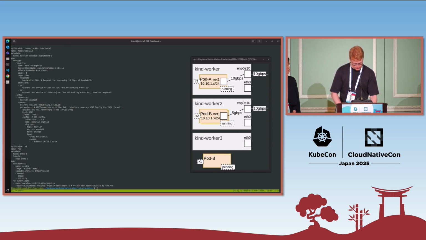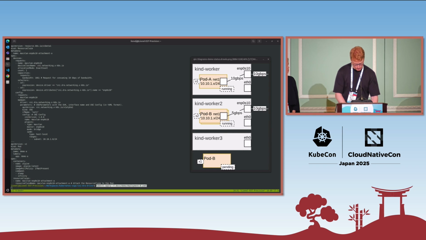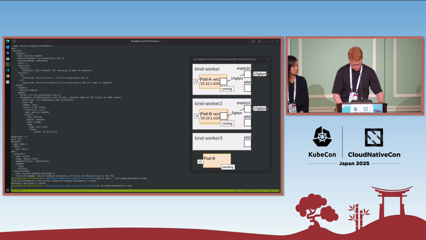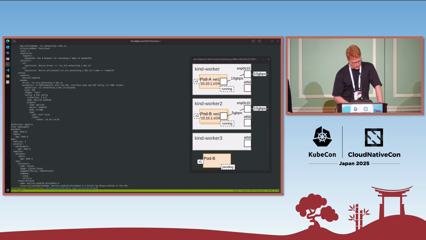Now let's deploy the deployment B. So we'll deploy 3 pods. In this deployment B, we are requesting 5 gigs in the capacity request, and it's the same CNI config, and we are requesting on the same enp0s10 interface. It's a deployment that is pointing to this resource claim template, and 1 resource claim will be created per pod. There will be 3 pods in this deployment.